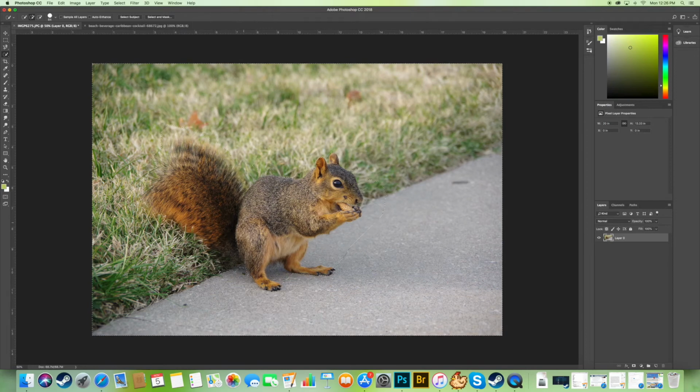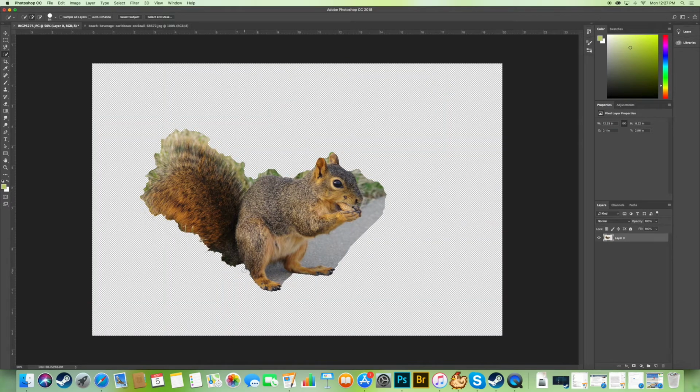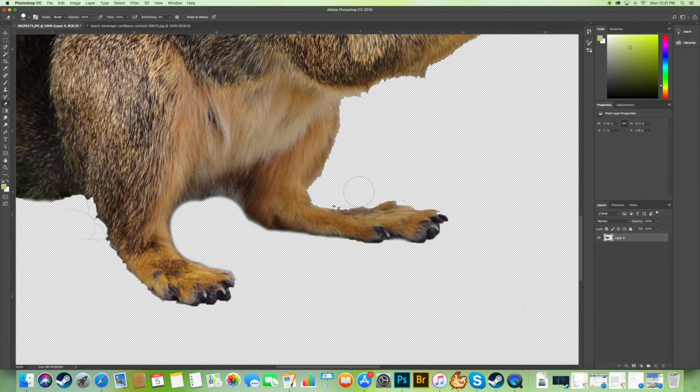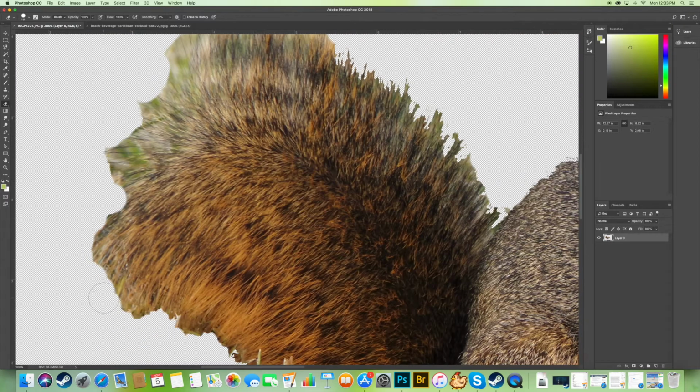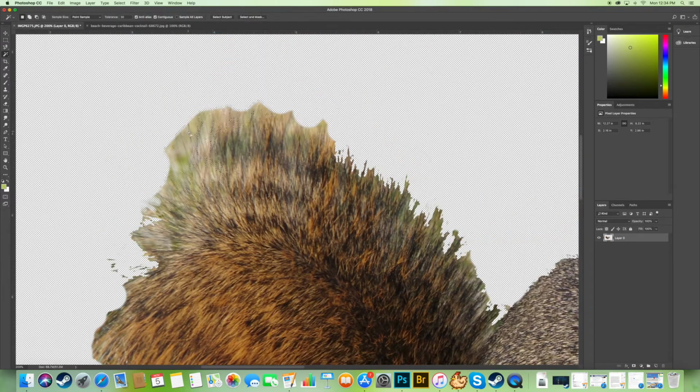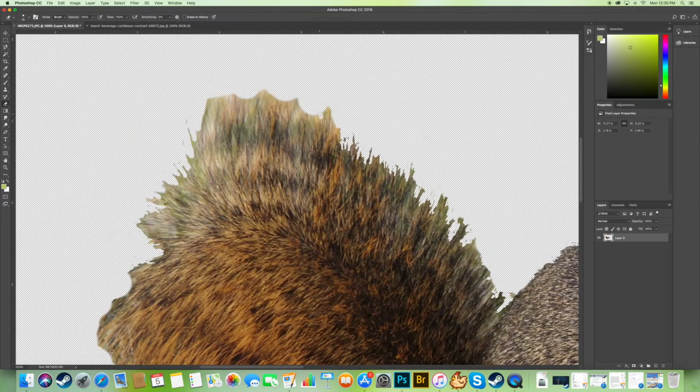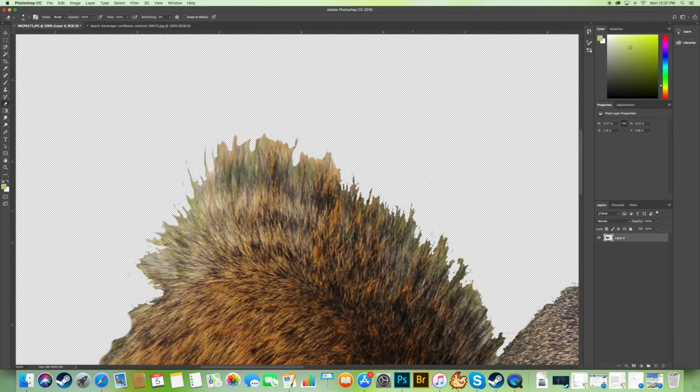Today I'm going to be talking about how to create a drop shadow in Photoshop. It's something that can be really helpful with making images that you add on to a different background blend in better. So the first thing I'm doing is trying to isolate the object that I'm going to be moving, which in this case is a squirrel.